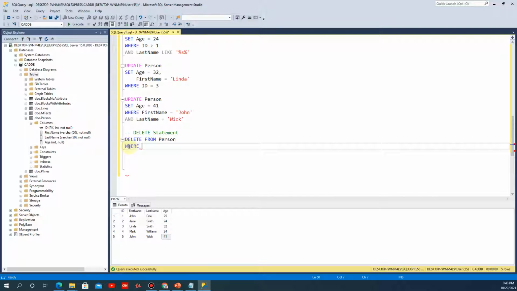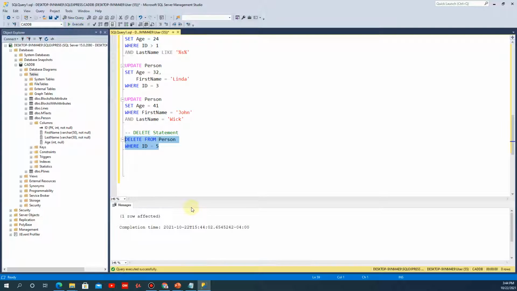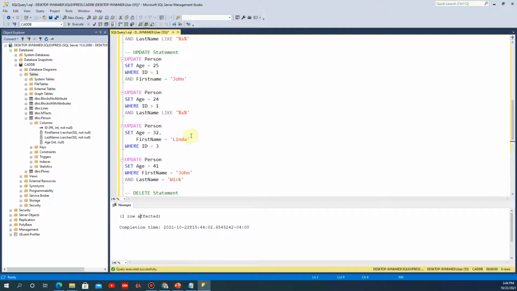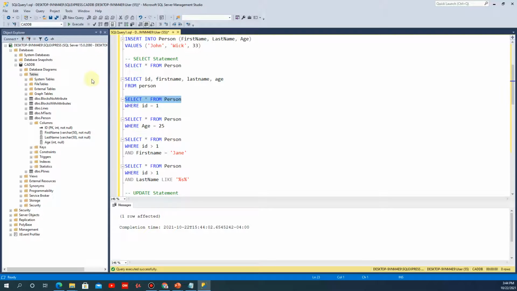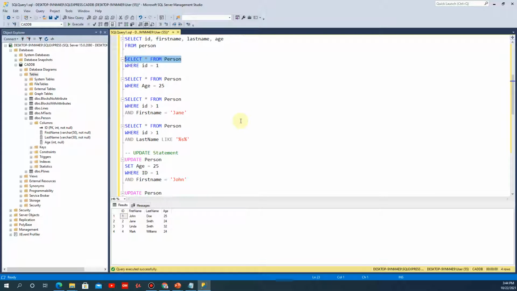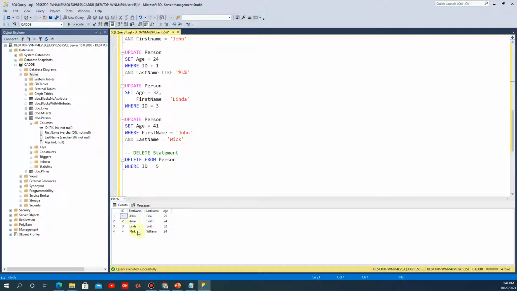So if I specify here delete from person, let's say we would like to delete the record number 5 here, where ID equals 5, and it will just delete this single record. Okay, if we execute that, now we have one row affected, and if we select asterisk from person, we now have just 4 records. The last one is gone.